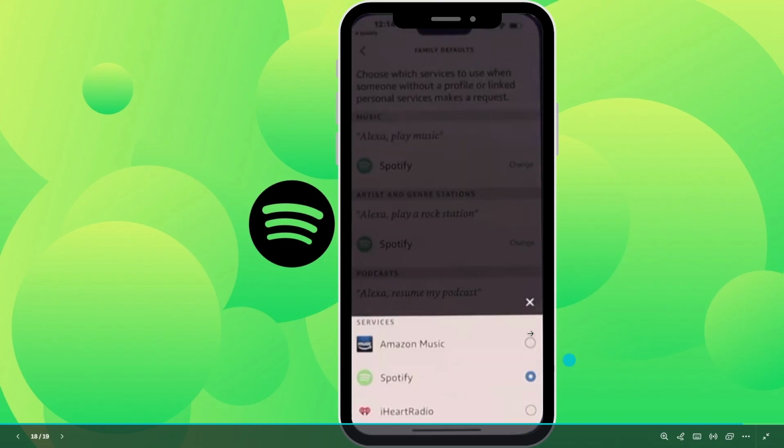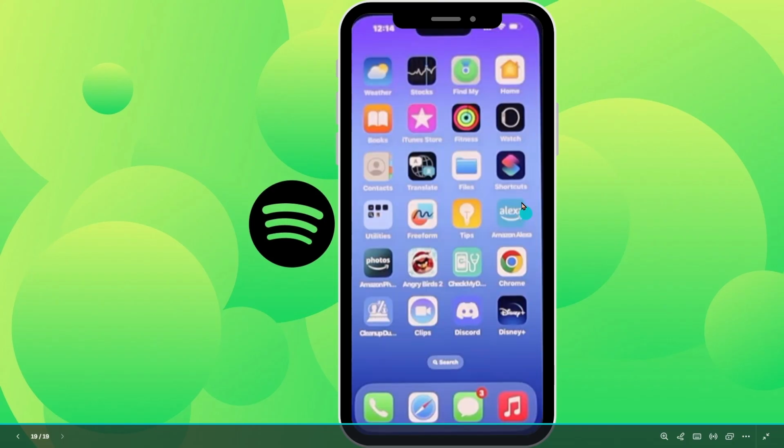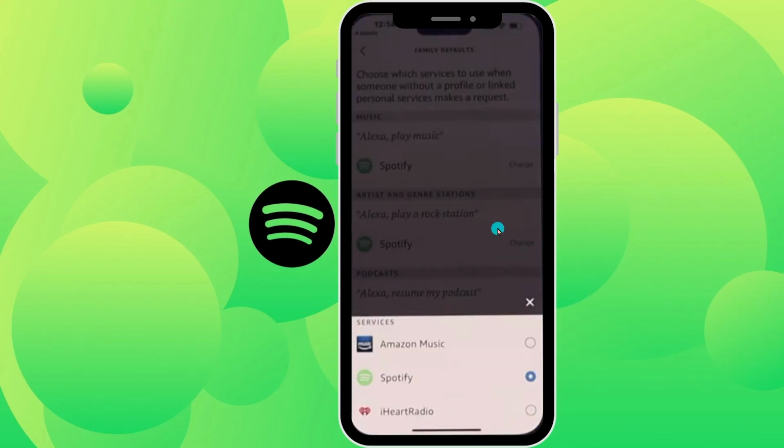Let's test it. Say, "Alexa, play music on Spotify." You can also try a favorite artist or playlist to be sure everything's working. If it plays from a different service, return to the default settings and confirm Spotify is selected. Once music is playing, volume and playback controls work hands-free with commands like "Alexa, volume 5" or "Alexa, pause."